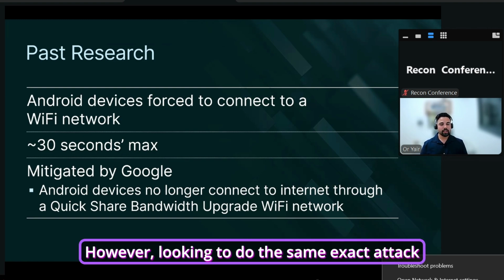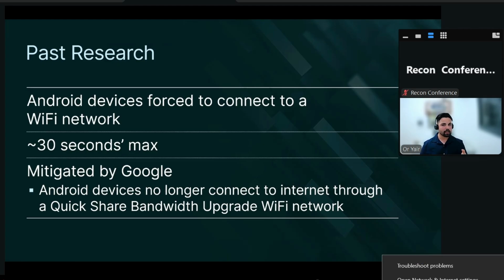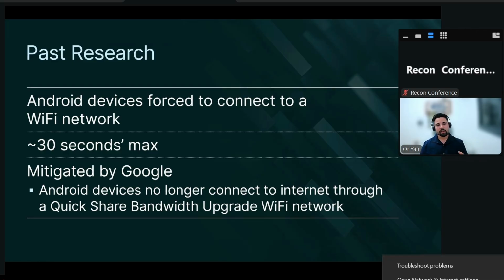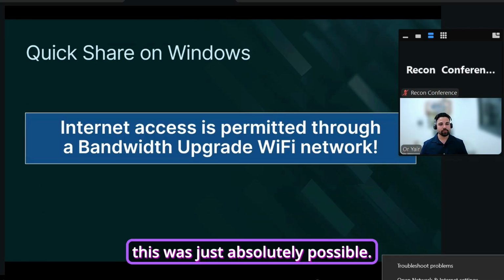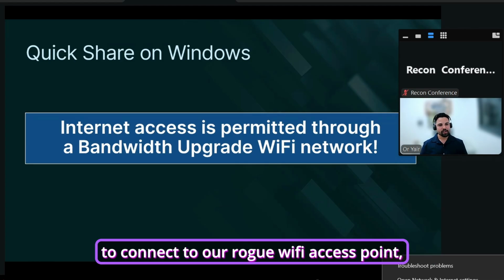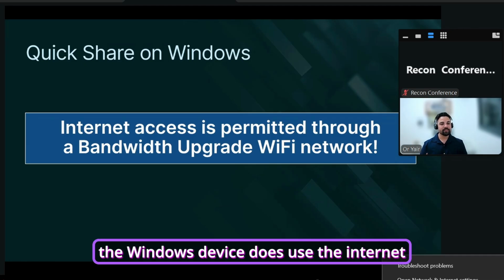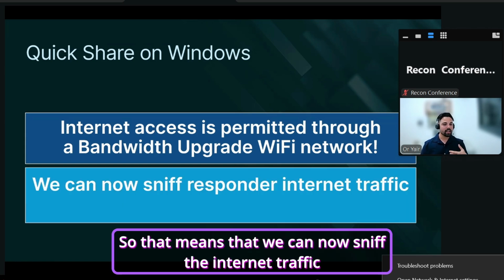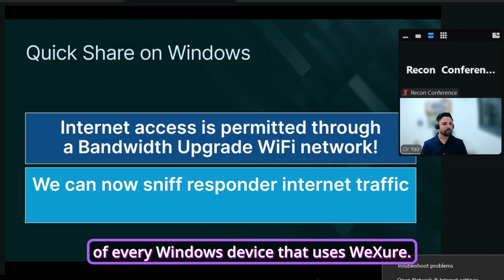However, looking to do the same exact attack and the attack technique on Windows, this was just absolutely possible. So when we force a Windows device with QuickShell to connect to our rogue Wi-Fi access point, the Windows device does use the internet through our Wi-Fi access point. So that means that we can now sniff the internet traffic of every Windows device that uses QuickShell.